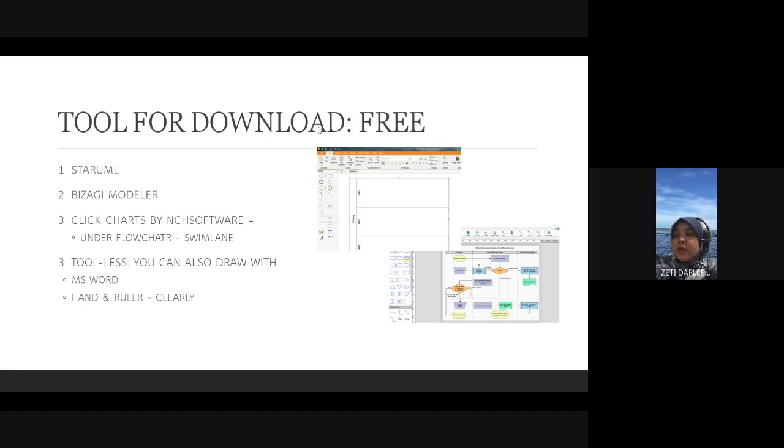Or you can use Click Charts from NCH Software. In NCH Software, it falls under the flowchart feature, which has swim lanes. Or you can go toolless with Microsoft Word or Visio. Or you can just use hand and ruler, but you have to write it clearly. It is just about knowledge. If you know how to use more tools, it is an advantage for you. So basically that is it for the session.